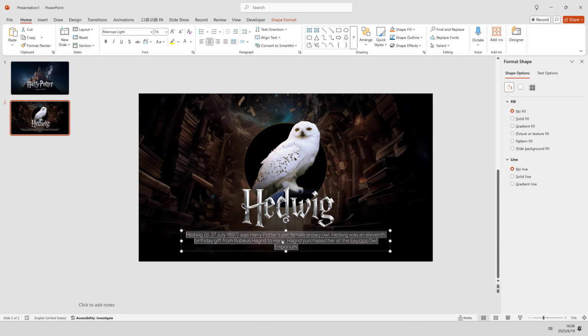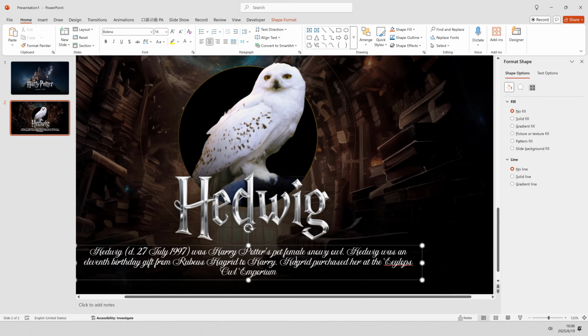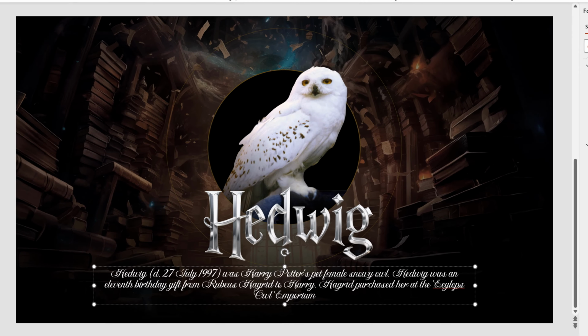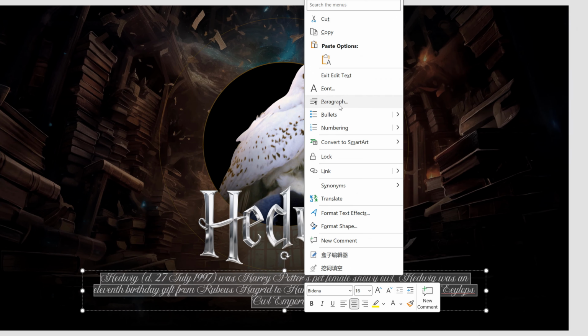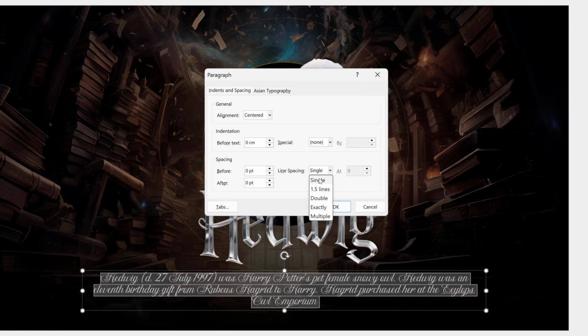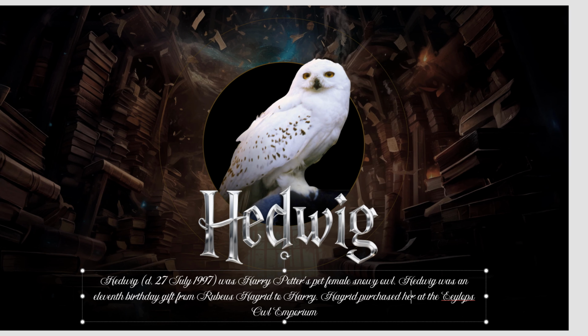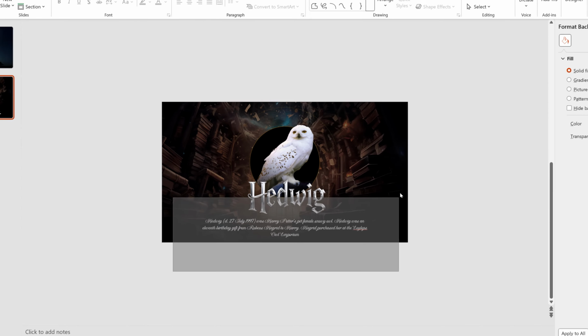Then we don't have to choose AI to generate the text. We can use PowerPoint fonts for this. I'm choosing Baskerville here. It will go better with the title. It is a little bit too compact now. Right mouse button, choose this paragraph, and then choose multiple. I'm going to use 1.35 here. It's going to fit a little bit better. Move this whole thing up.